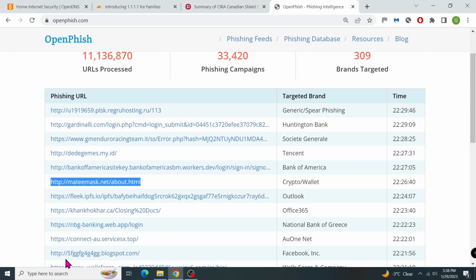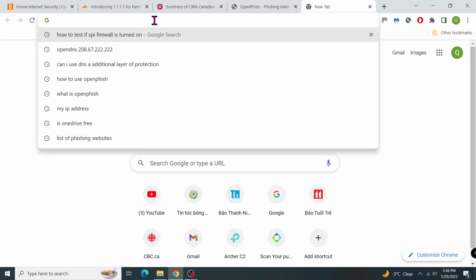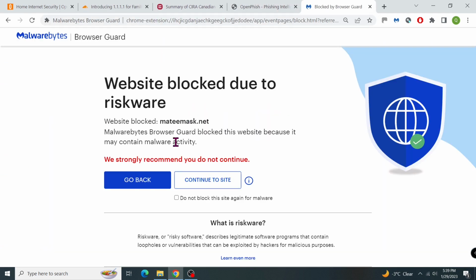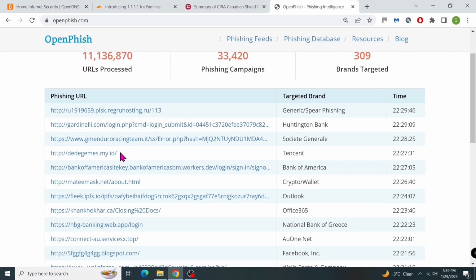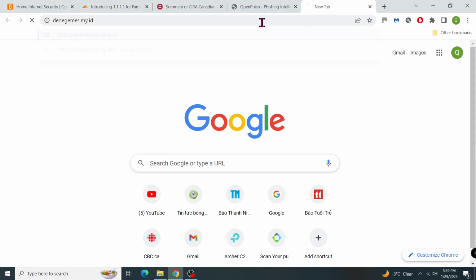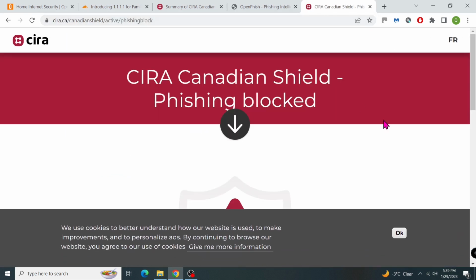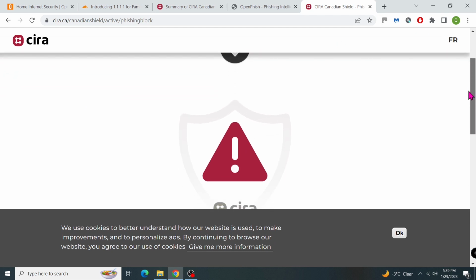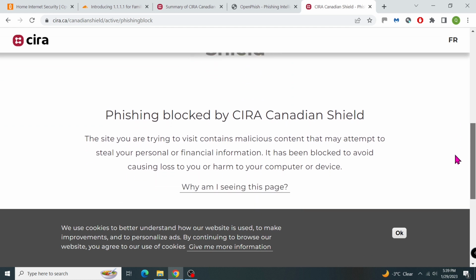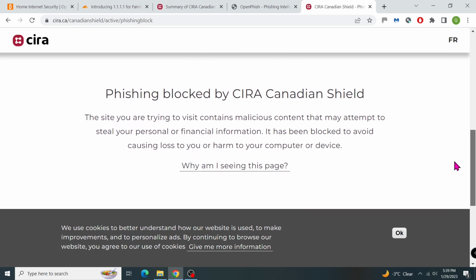Let's see how it works. As you can see on the screen, the Browser Guard is protecting my computer at the browser layer. The CIRA Canadian Shield is protecting my computer at the DNS layer by blocking this new phishing that could steal my personal and financial information. Basically, that's all about these two little changes on the router that could make a big difference.